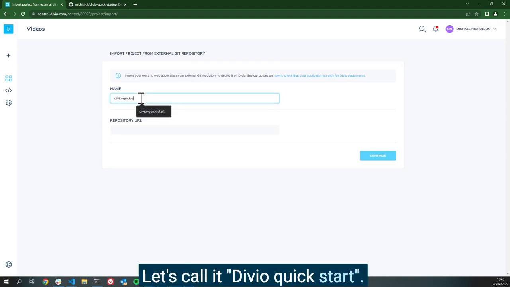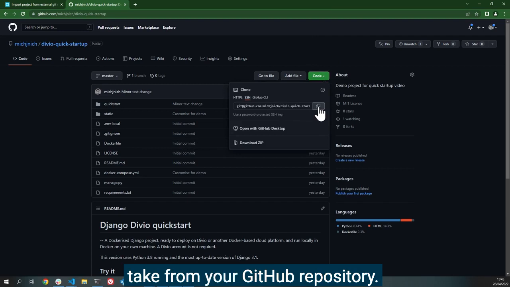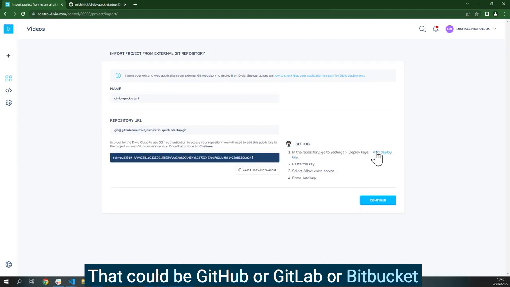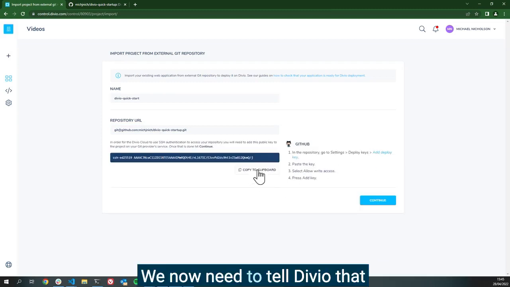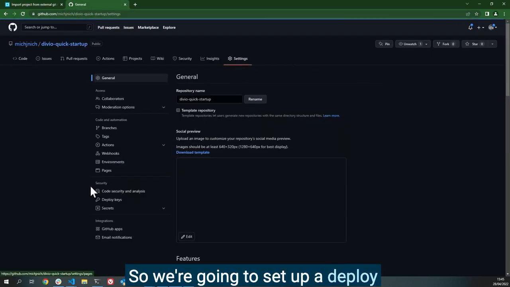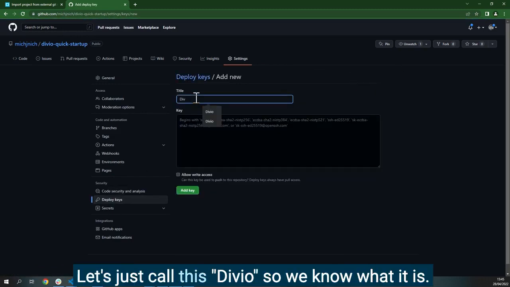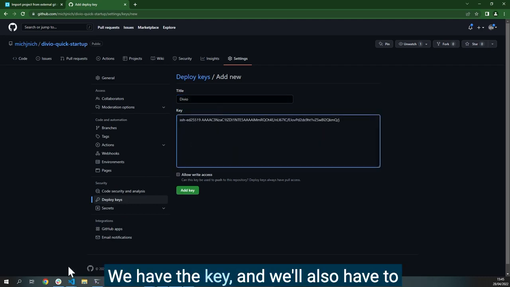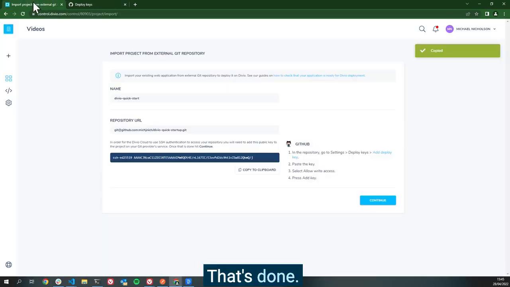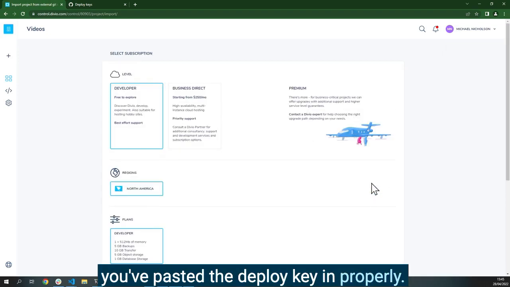Let's call it Divio Quick Start. And the repository URL you can take from your GitHub repository. That could be GitHub or GitLab or Bitbucket. We now need to tell Divio that it's okay to read this repository, so we're going to set up a deploy key here to give Divio access. Let's just call this Divio so we know what it is. The key, and we'll also have to select allow write access here as well. That's done. Clicking continue should just validate that authentication's worked and you've pasted the deploy key in properly.